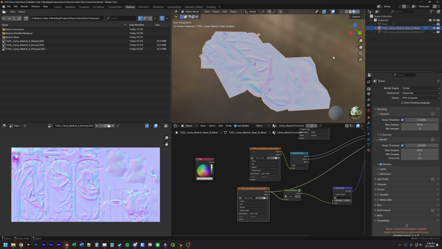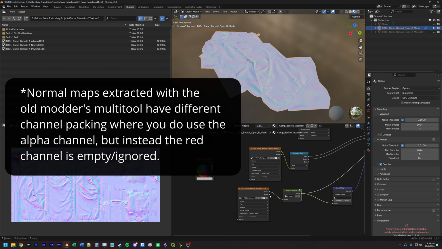So taking a look at that on the model, all that we need to do for use in Blender is to flip the green channel to convert DirectX to OpenGL, and then that's all good. So we don't actually ever need the alpha channel from the normal maps that are exported from the new Mod Toolkit.